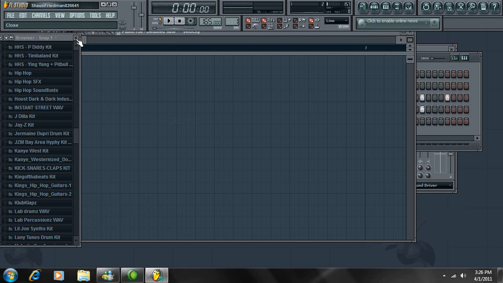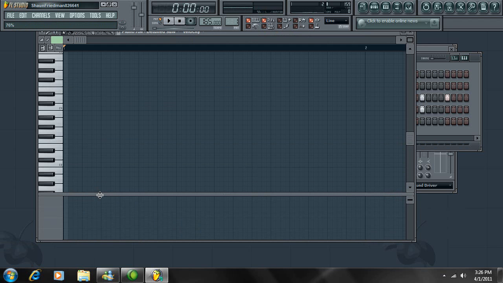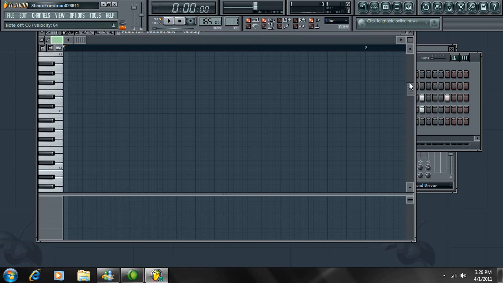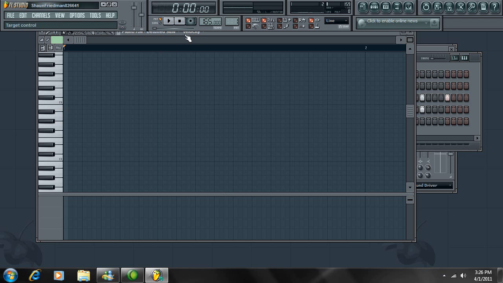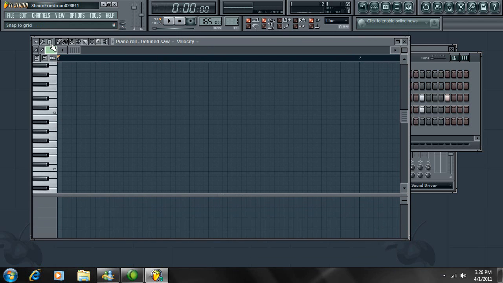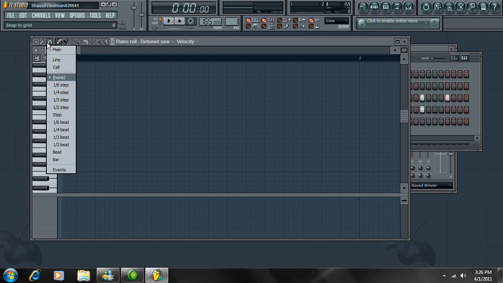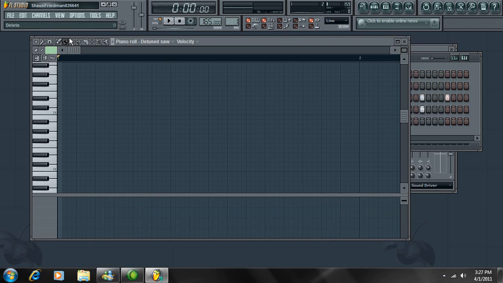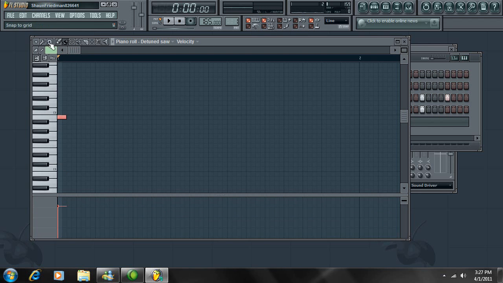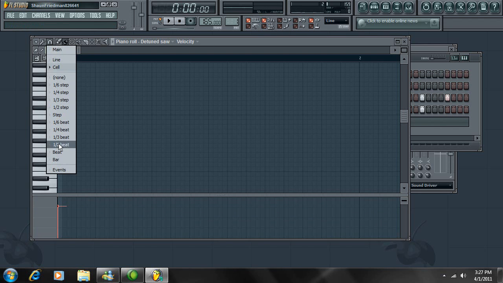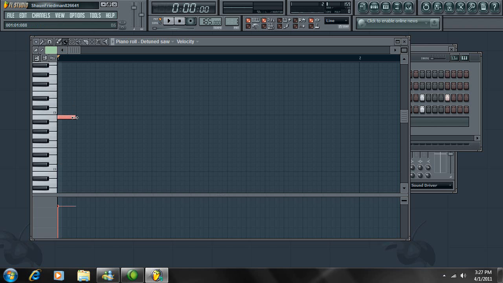Right click, piano roll. Now whenever I click on my MIDI keyboard, it's gonna show up. Oh, there it goes. See this? It actually usually shows up in orange. I'm not sure what the deal is. Paint brush right here. Okay, it's got to be on cell to get it. This little thing here controls the little grid lines. So cell.